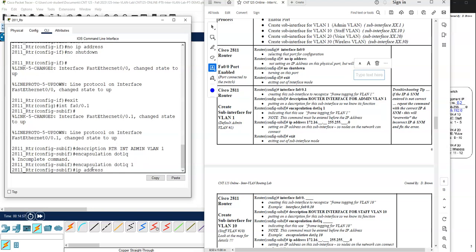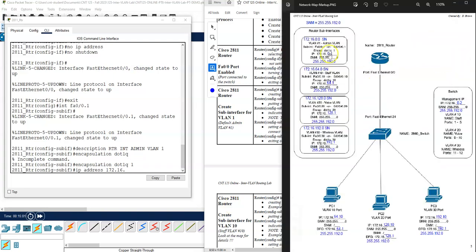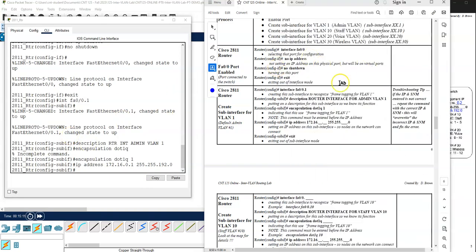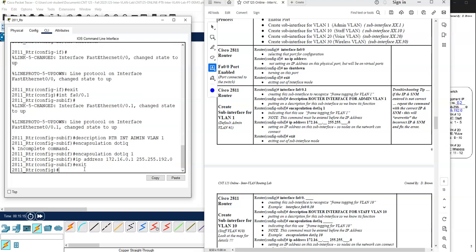I'm now going to put the IP address on, 172.16. I'm going to refer to my map. This gets 0.1, followed by the subnet mask. And we then have that done. We're going to say exit, and we're going to repeat for the other sub-interfaces. Okay, I can use the up arrow. I just need to pay attention when I'm typing.